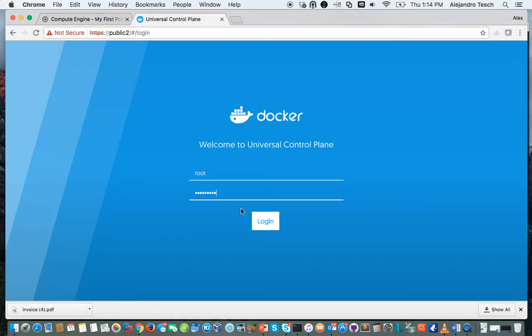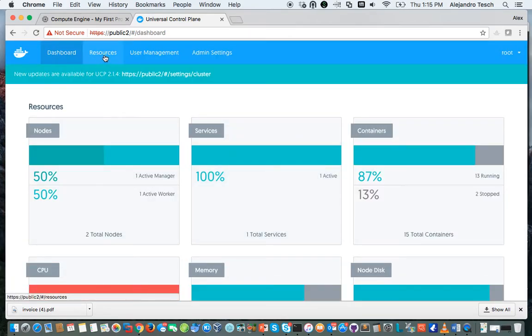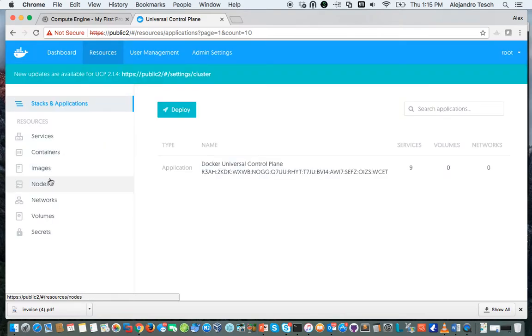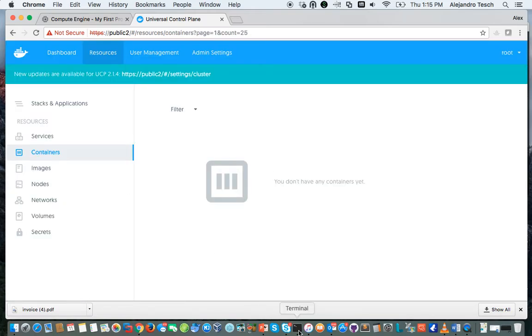worker for Docker DC. Let's quickly log in to UCP, and from here I'm going to show you that we have the two nodes mentioned before. Alright, and we have as well no containers running at the moment.